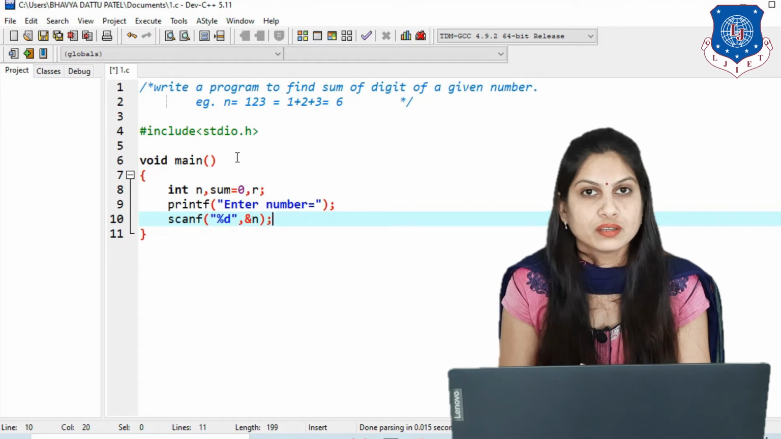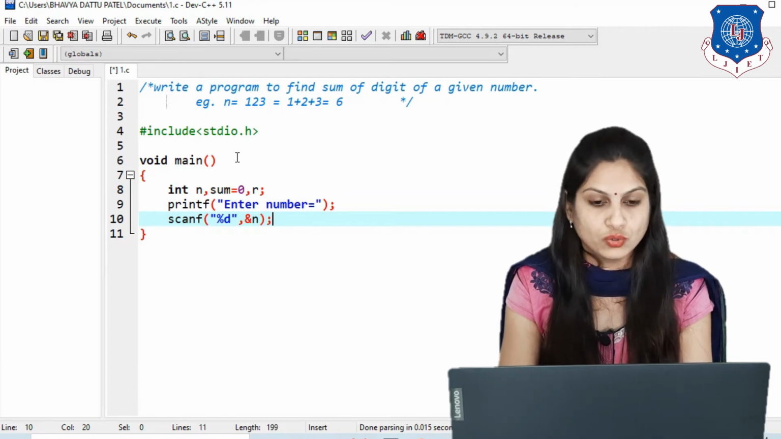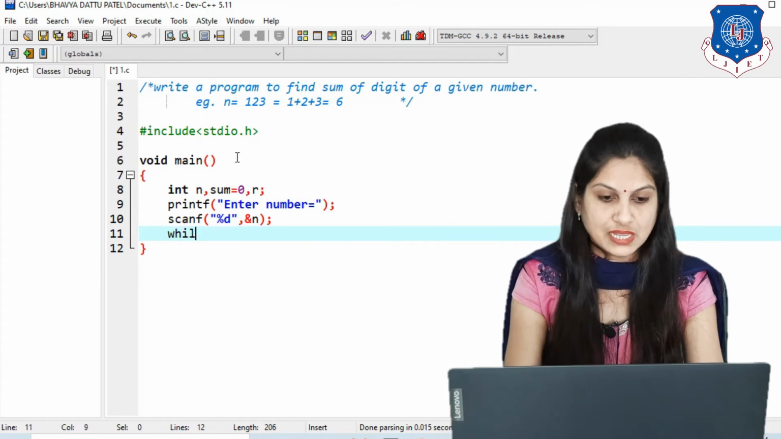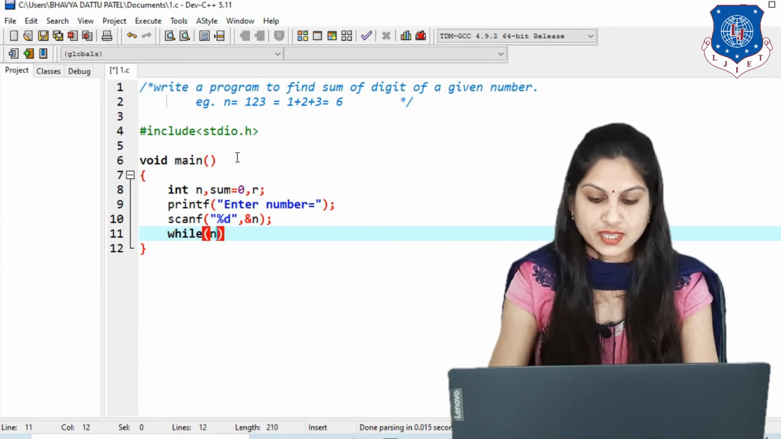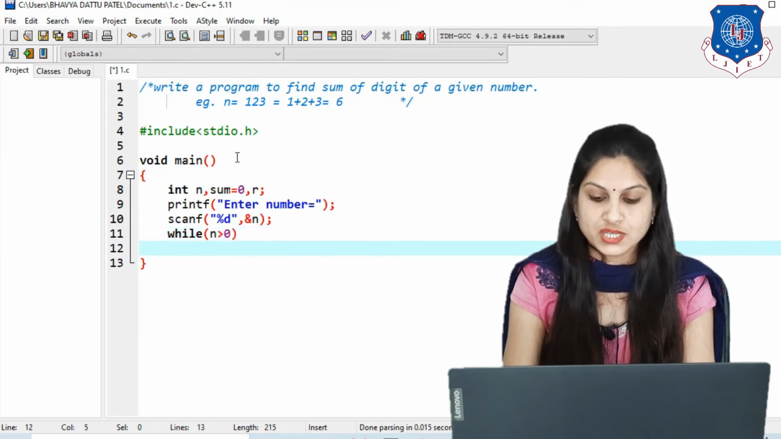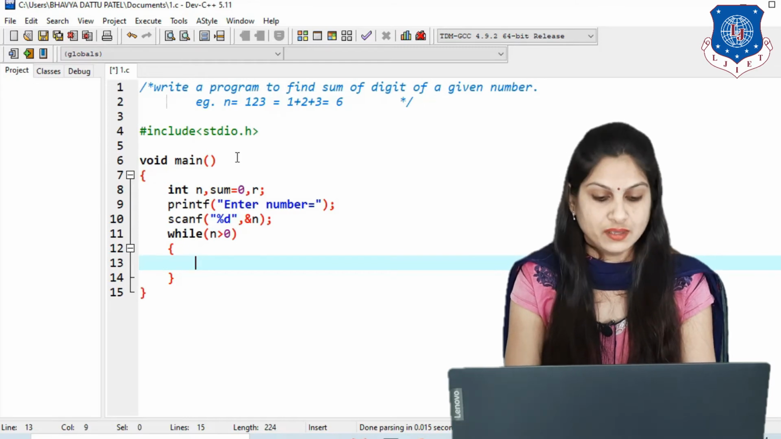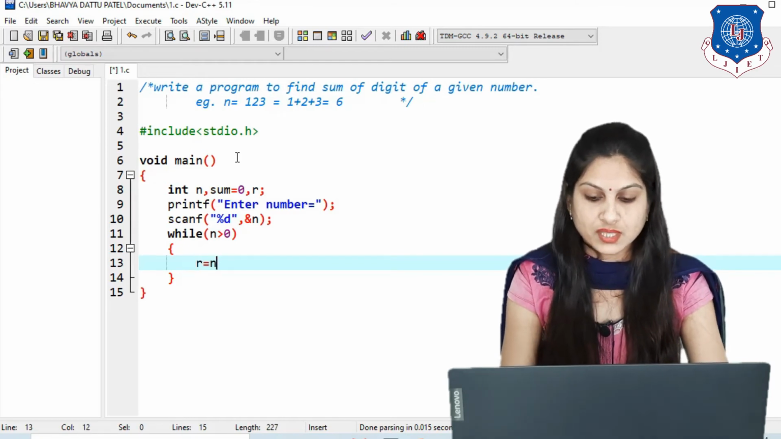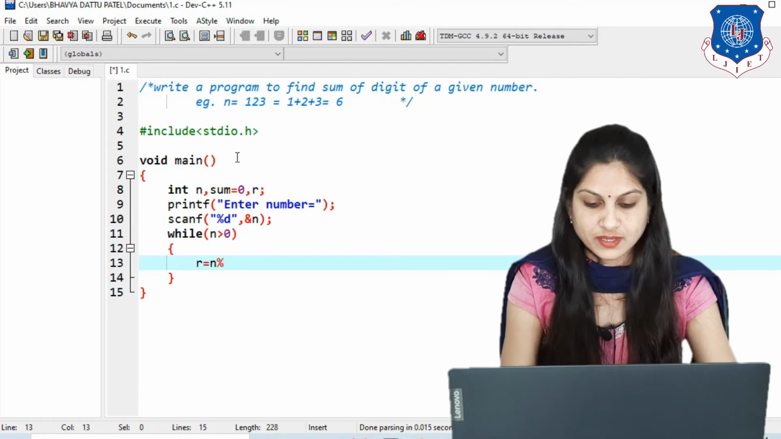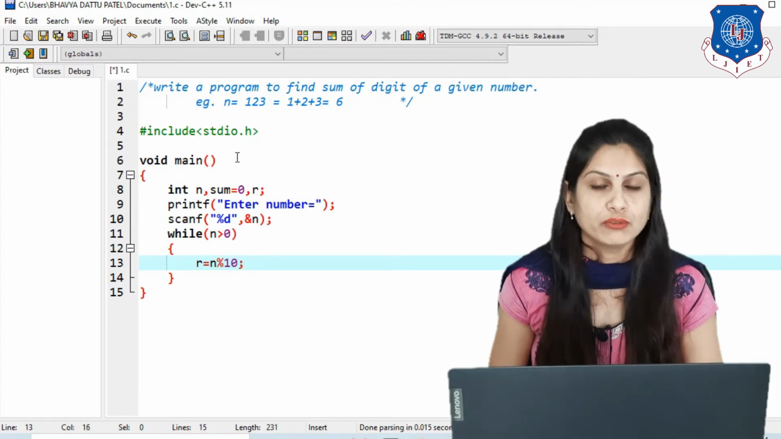Now after input we have to start our logic, and here we have to use a while loop, not a for loop. Why? That we will discuss next. So here I am starting with a while loop, and the condition is that our number is greater than 0, meaning a positive number. Inside it we first find the remainder, that is r equals the number modulo 10. This is the logic of finding the remainder of a given number.